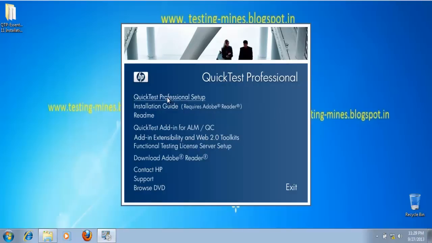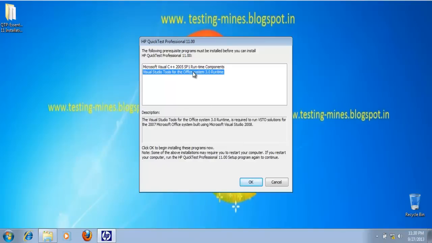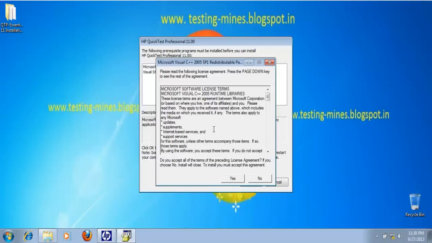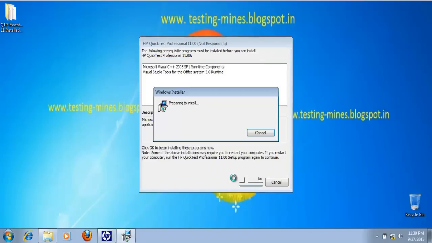Now the QTP installation menu pops up. I just click on QTP test setup and it requires some basic files. It requires Visual C++ 2005 Service Pack 1 and Visual Studio Office 3.0 runtime. I first install the Microsoft Visual C++ 2005 Service Pack 1. It will take a while to install on the system.